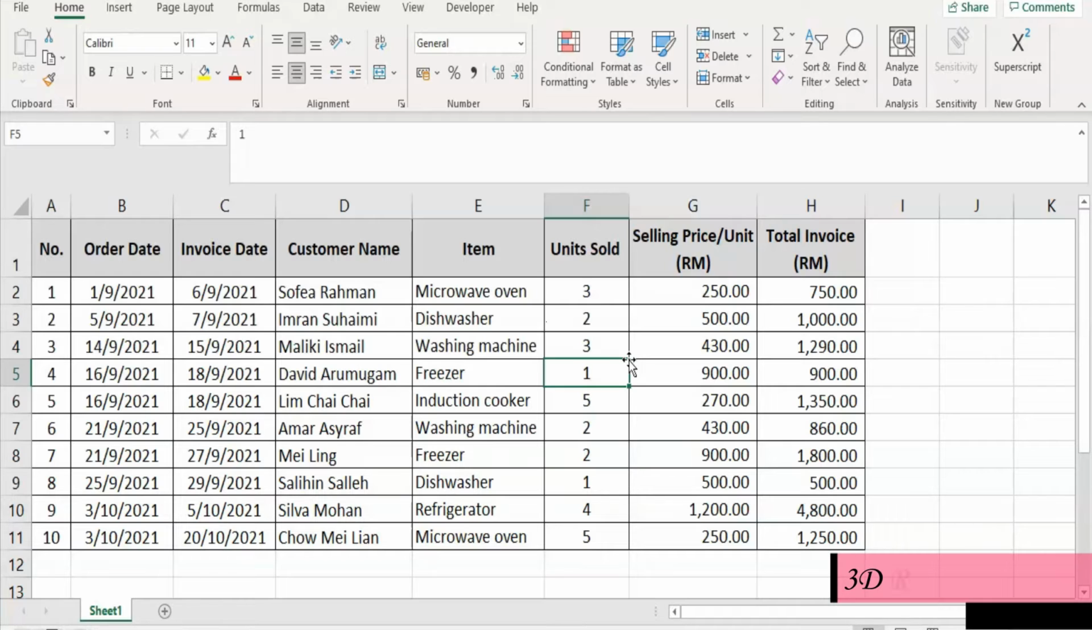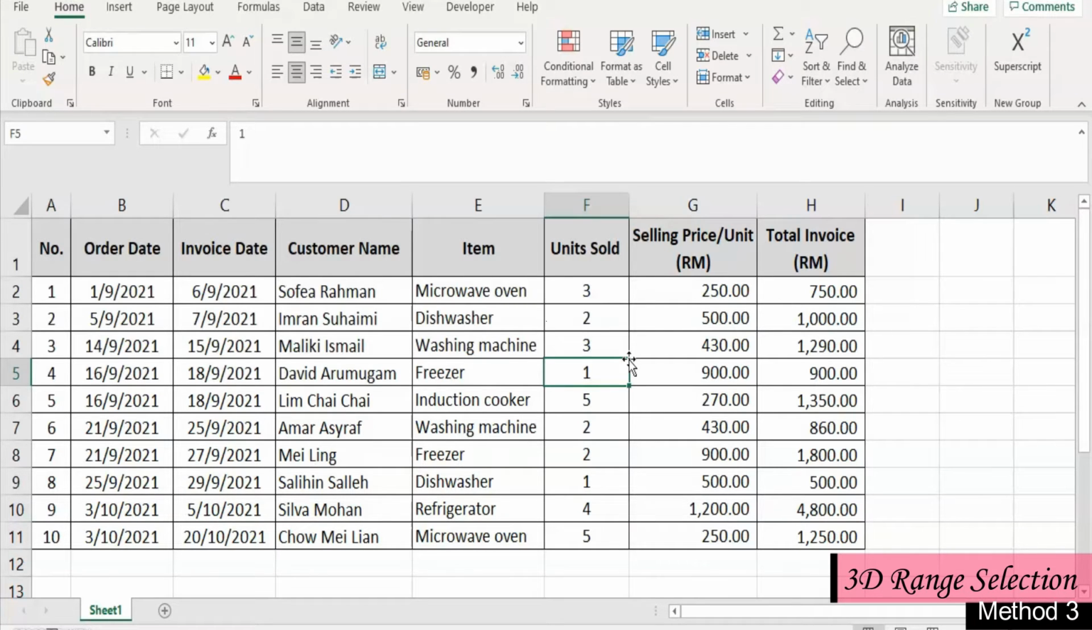The third method is 3D range selection. When we need to select ranges from multiple worksheets, we can use the 3D selection technique. This is a very powerful technique as we can enter data, apply formatting, or create formulas to all selected ranges simultaneously. The technique is particularly beneficial when the labels on each sheet are identical.